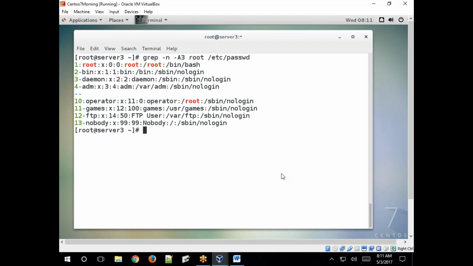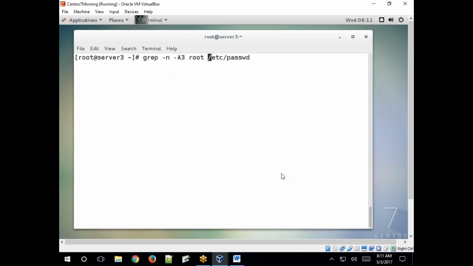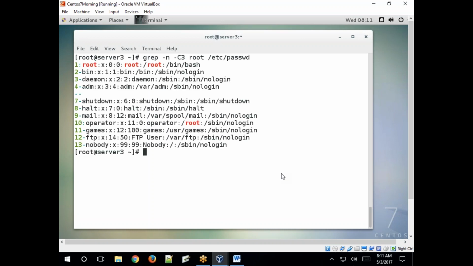Okay? Clear? So before, after, before and after. -C3. If you specify C3, it prints 3 lines before and 3 lines after the matched pattern line. So at the 10th line, root is matched, and 3 lines before and 3 lines after are printed. Here only 3 lines after are printed. Before, no, there are no lines, because the very first line is root. This is clear.